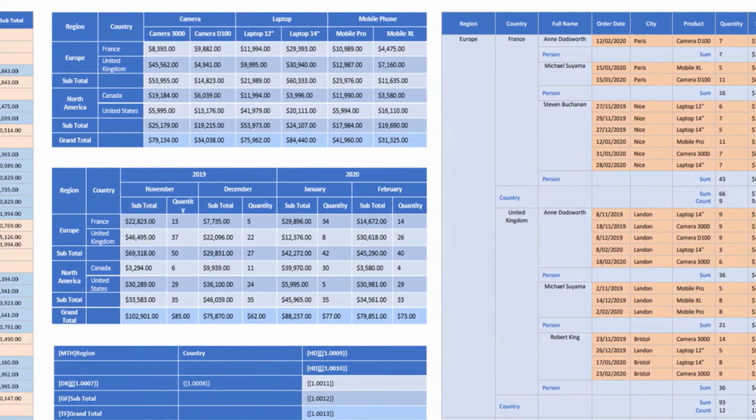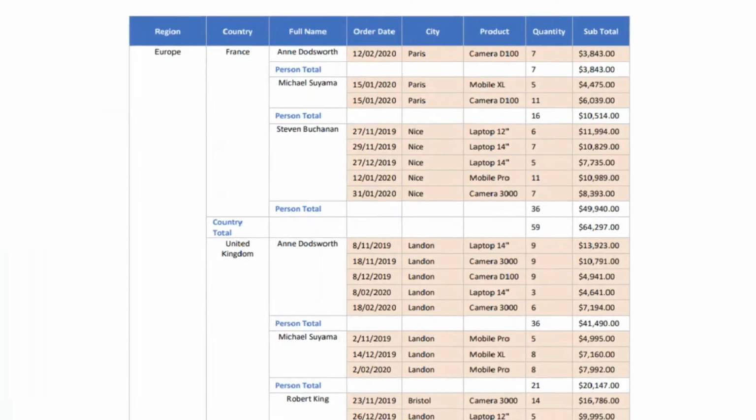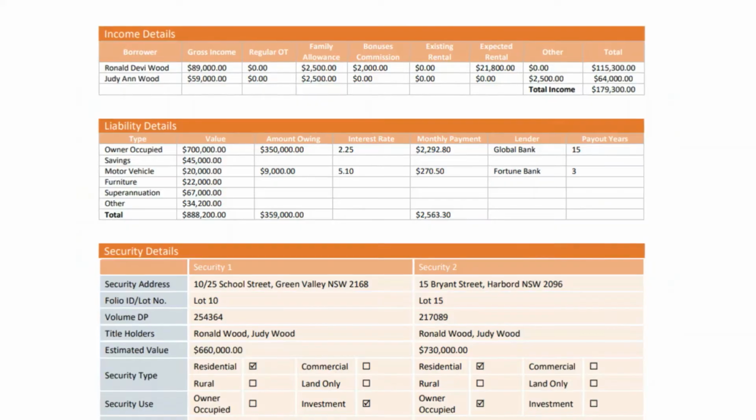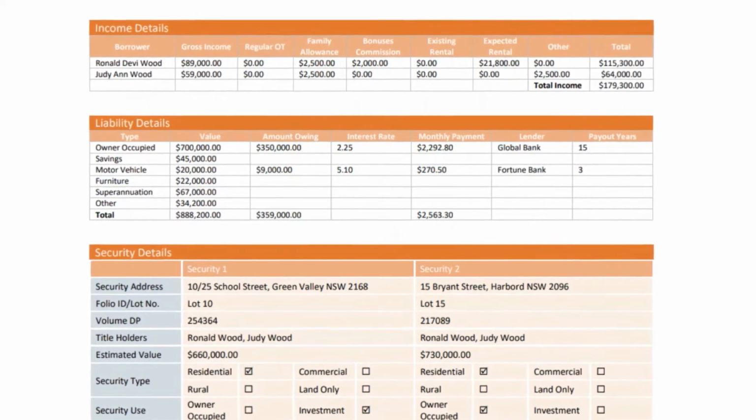I would like to introduce you to a new awesome application, SmarterDocx. It integrates with Office Word seamlessly as a Word add-in application. It gives you the ability to create tabular reports, matrix reports and data-heavy document templates without coding in Office Word.